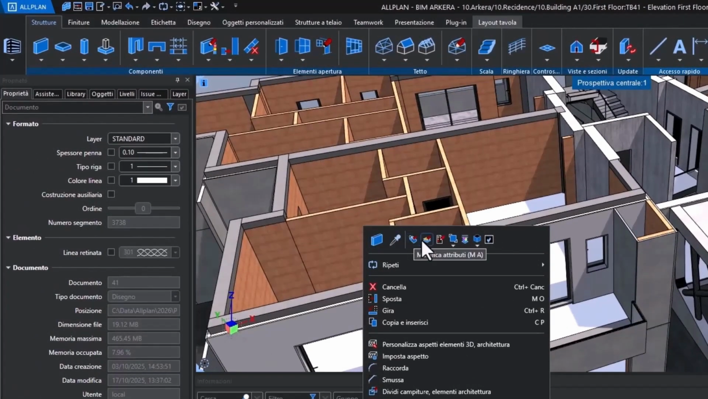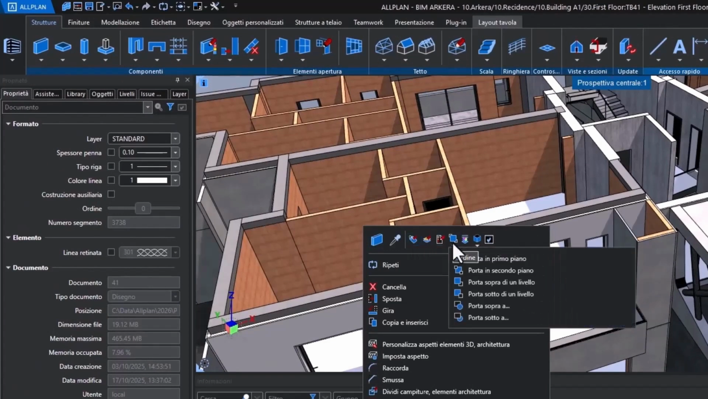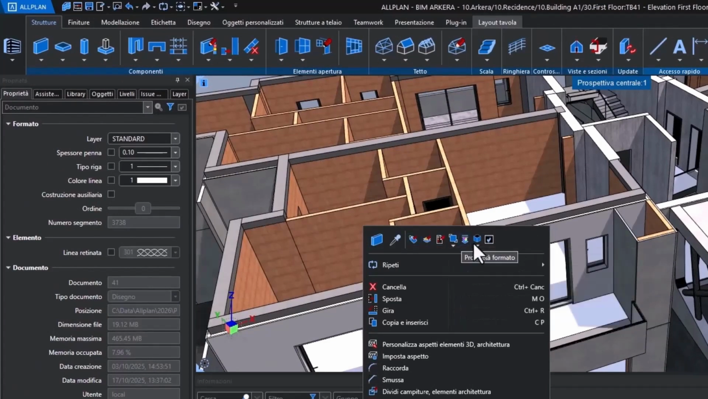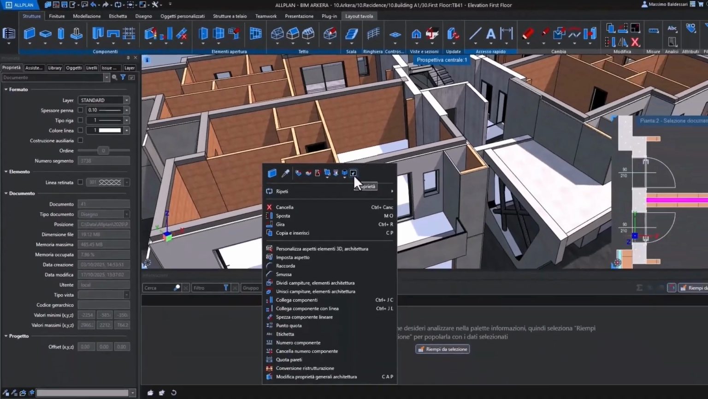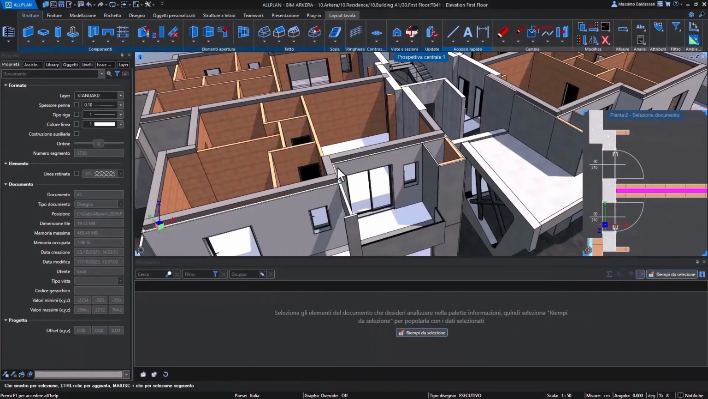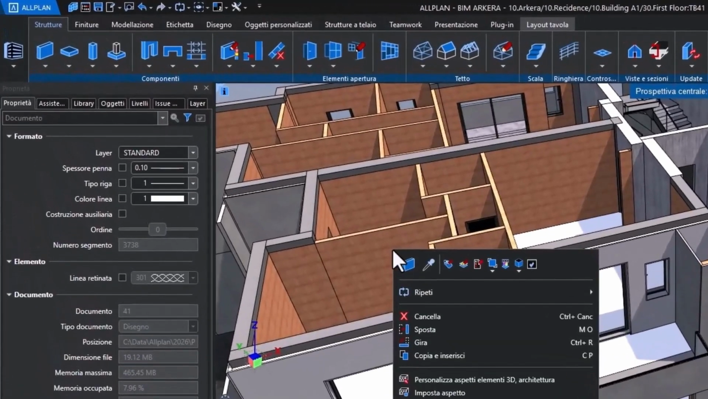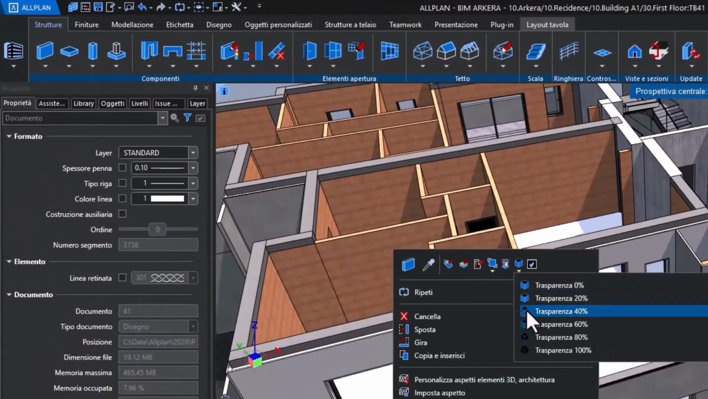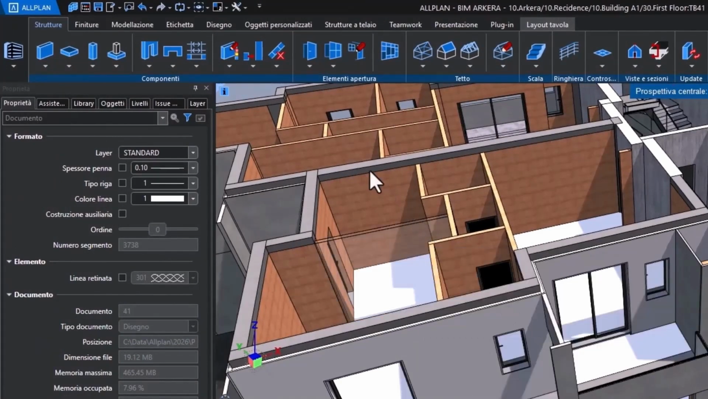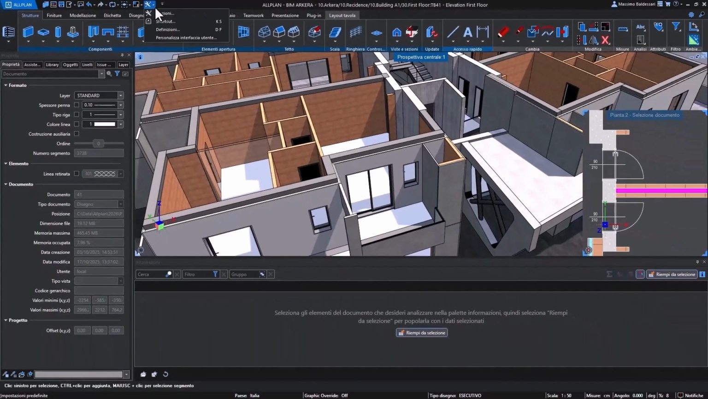Now, let's see what happens when I right-click on a wall. So here I have the possibility to change a number of aspects, and among these aspects that I can modify, I can of course bring up the properties dialog for that object. But let's also look at the concept of transparency. At this point, I decide that I want to make my wall 60% transparent.